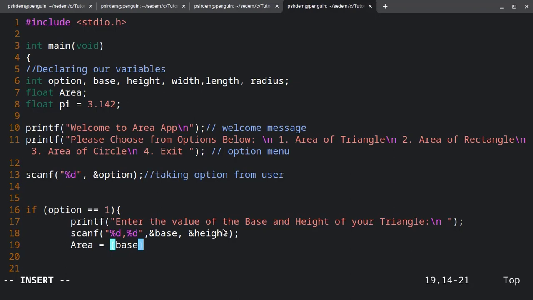So that will be star the height, right, assuming the individual would input, and then divided by 2. So that's 1/2 base times height, so divided by 2, right? And we print our area, so printf, right? The area is what? The area of your triangle is percent d, since it will be a float, right?